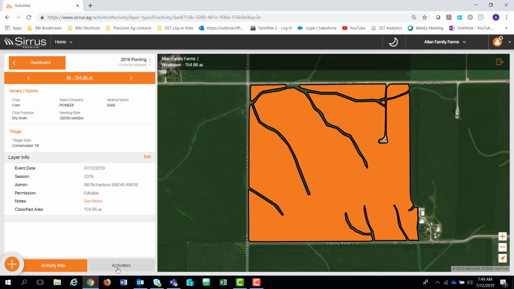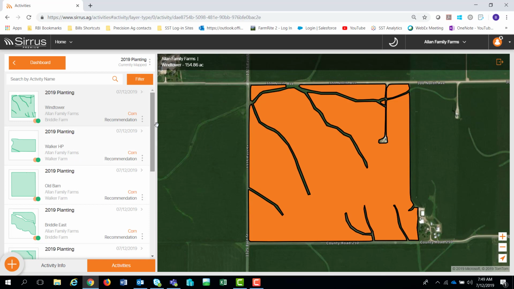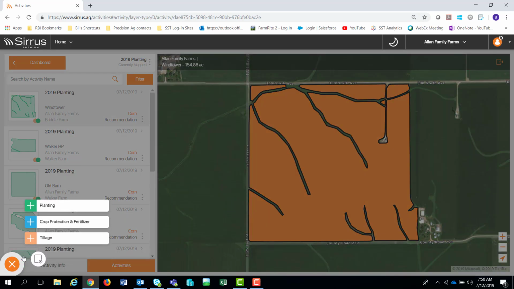If I drop back down here to the activities, that's going to give me all the other layers of the activities that I can go in and look at and view as well. The other option to look at here is the plus sign or the add button, and come down here and look at this option down here in the bottom.